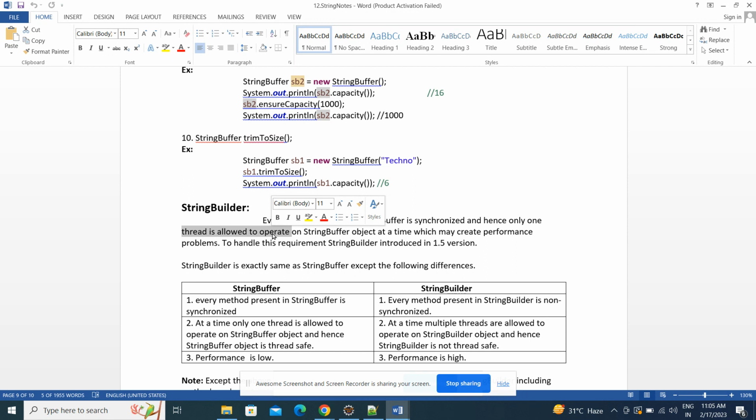At that time it will create a performance problem. If a thousand threads are trying to access some method at a time, then in that case string buffer is not suitable. To handle such requirements, string builder was introduced by the Java people in version 1.5. So that is the difference.